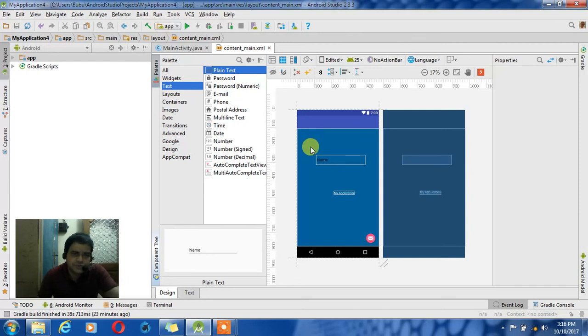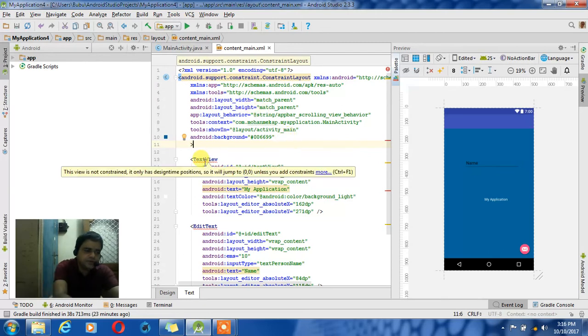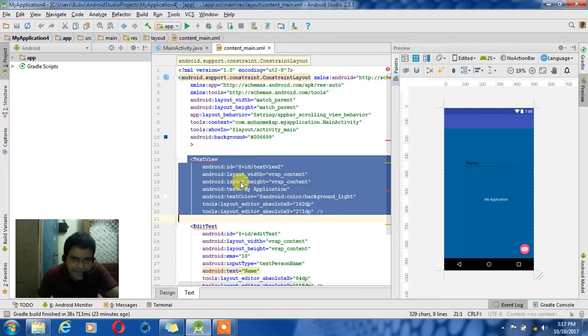So just look at the code of it. Just see that here it is the Android code. We can see this is the text view, and without writing this much code, we have added this text. Or else, in the text view, we can go to the text tab and write this text.